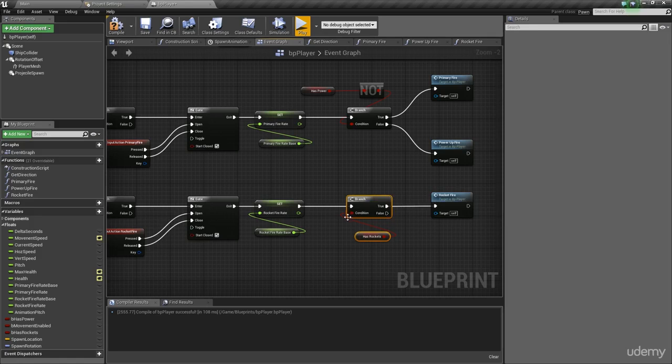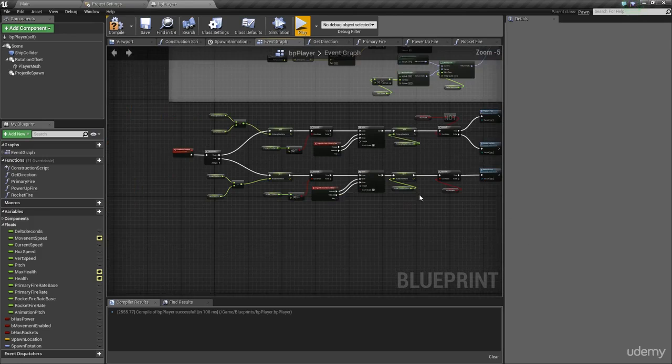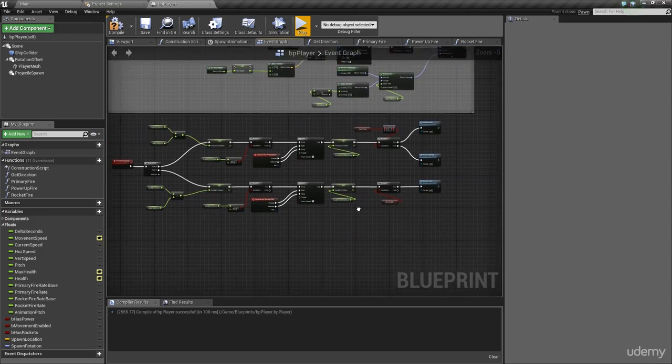So that reads quite well anyway. Whereas that I think reads a bit better, so that we would be doing the primary fire if you've not got power, and we'll be doing the power up fire if you do have power, is essentially what that's saying. Whereas this is just saying, does it have rocket? If it's true. If yes, then fire rocket. So there we go. That is the projectile setup ready.